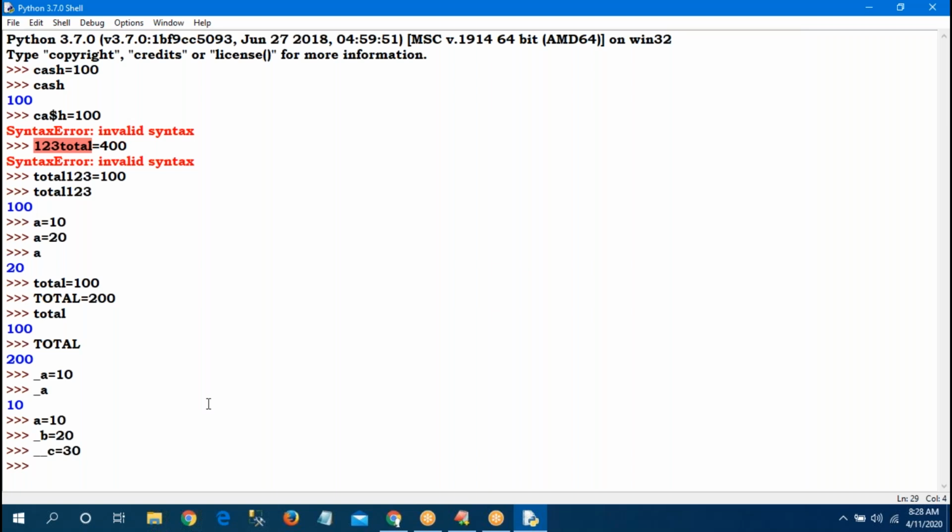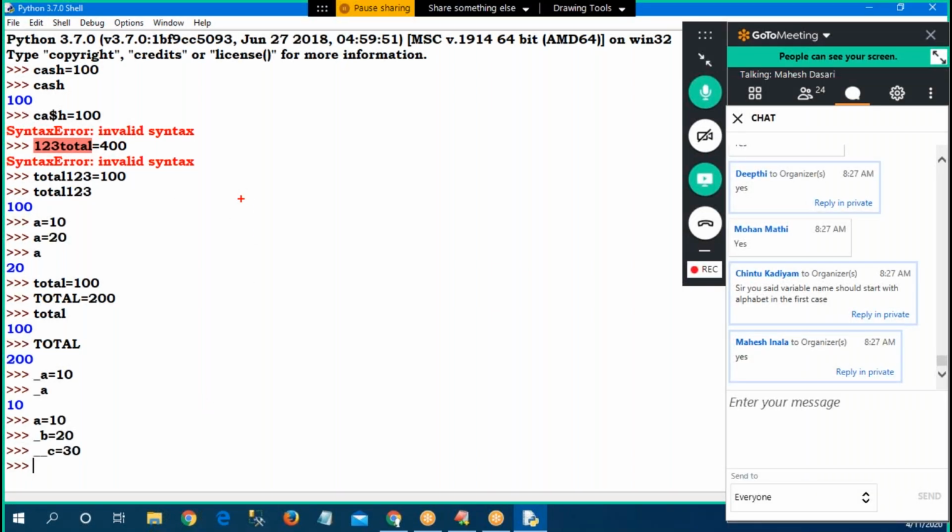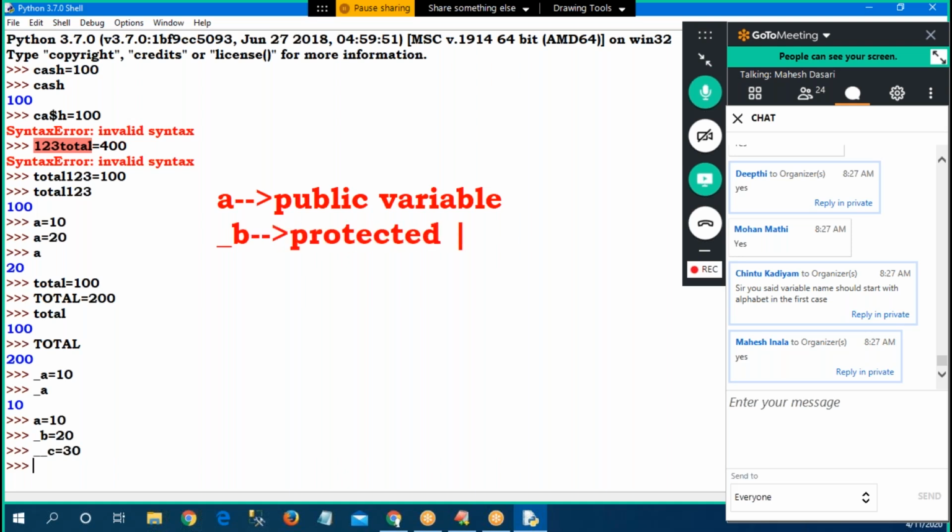So why underscore is valid in Python? Sir, if I'm declaring like this, a is called a public variable. Anywhere it will be accepted. If I give single underscore _b, this variable is called a protected variable. Within the child class only we can access it. _c is called private. Because in Python there are no access modifiers like public, private, protected, that's why the underscore and double underscore symbols are accepted.